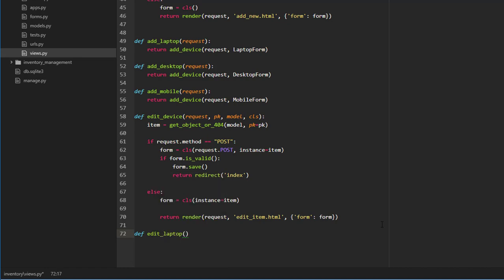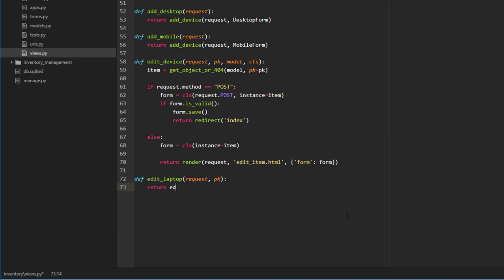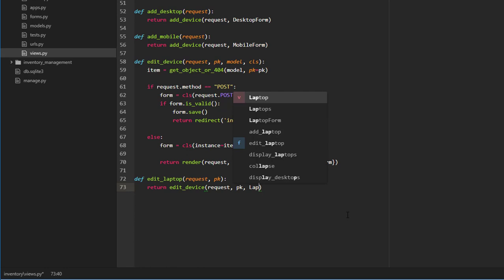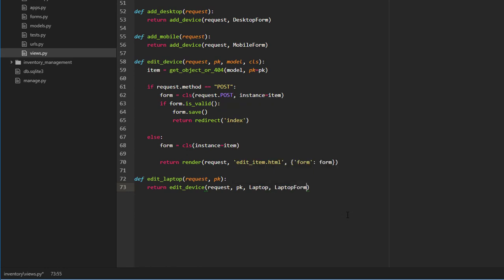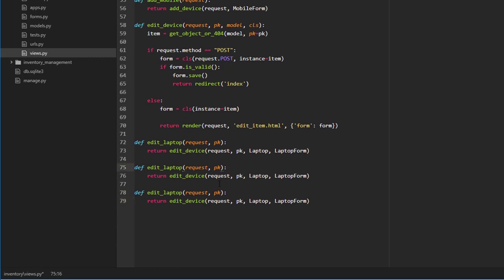Edit laptop. It's going to take request and the primary key, and it's going to pass those 2 values to the edit device. Return edit device request, primary key, laptop and laptop form. Now we can copy paste this 2 times. Edit desktop. Edit mobile.